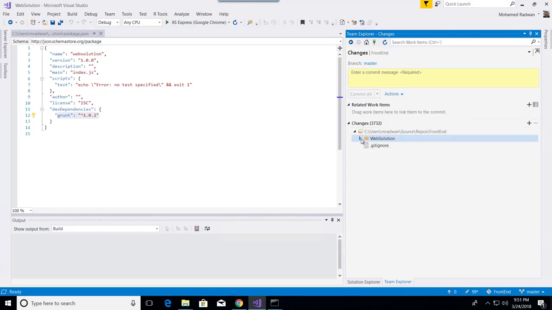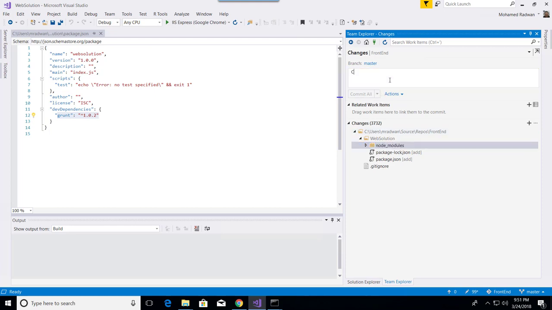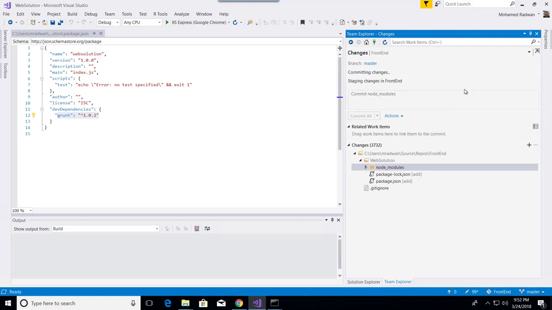So now I have the same, but including node_modules. So I will say commit node_modules. Again, this is for the build automation, nothing more. So now I commit the node_modules. Again, this is a local commit. And now I have the package.json file.